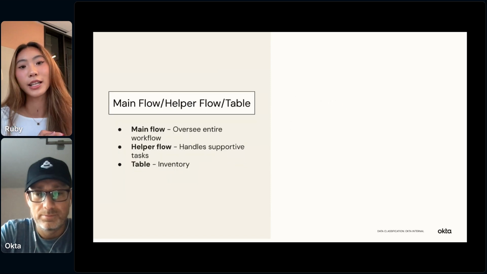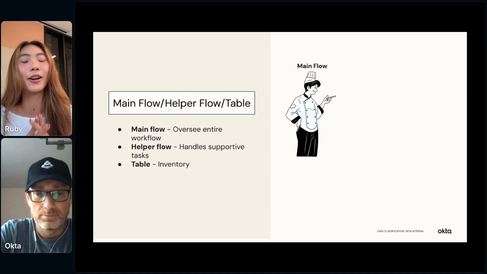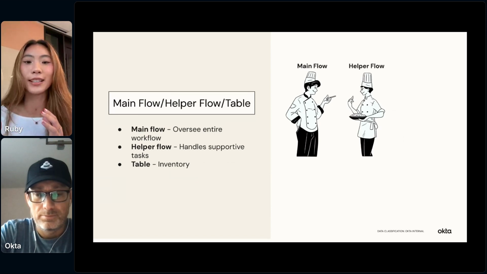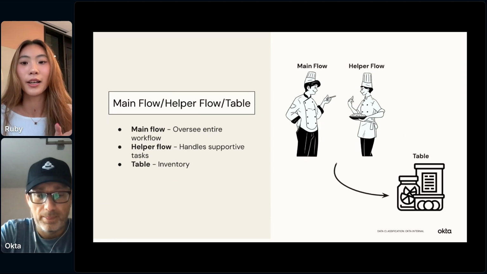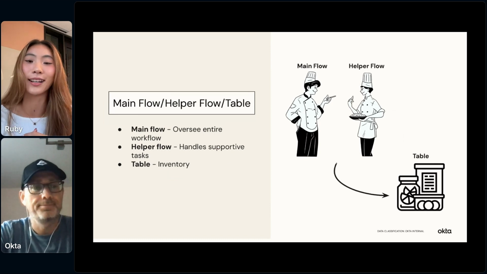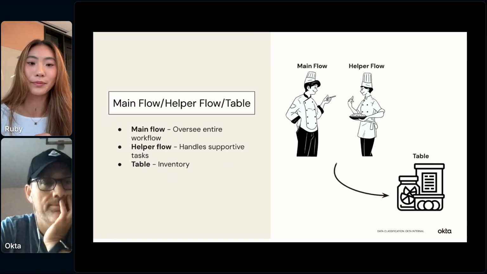So with your application successfully connected, it's time to create your workflows. You'll be working with two types of flows, one being the main flow and the second being the helper flow. The main flow acts like the head chef that oversees and directs the entire workflow, while the helper flow acts as the sous chef that navigates and supports tasks. Additionally, you'll encounter tables within these flows. Tables serve as the storage for data, similar to how chefs use a pantry to organize their ingredients and tools.